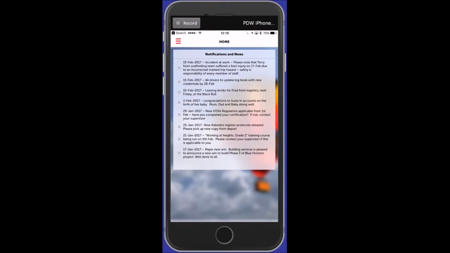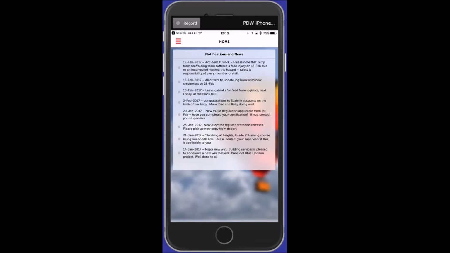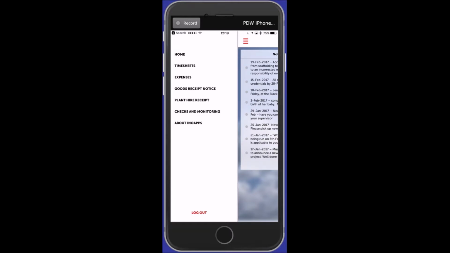So on here, some examples of generic messages: an accident that's happened, some leaving drinks for somebody that's leaving, some new regulations. So again, you could do it based on skill. If there's a new certification that someone needs to get for a particular skill, you can actually just target those people that have got that skill to renew their certification. Also, you could do new wins. You could tell them about what's going on in the business. So it's a way of communicating outwards and using the HR record or the employee record to work out what information goes where. On the top left, you've got the button and that's the framework.